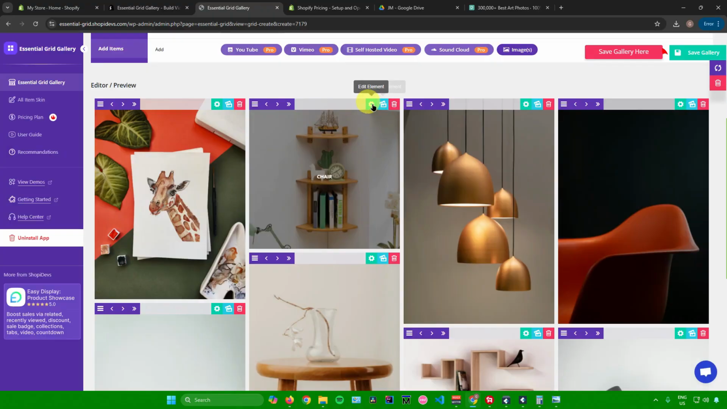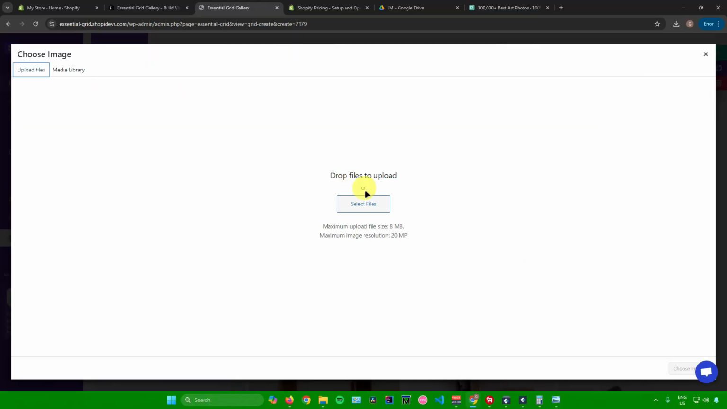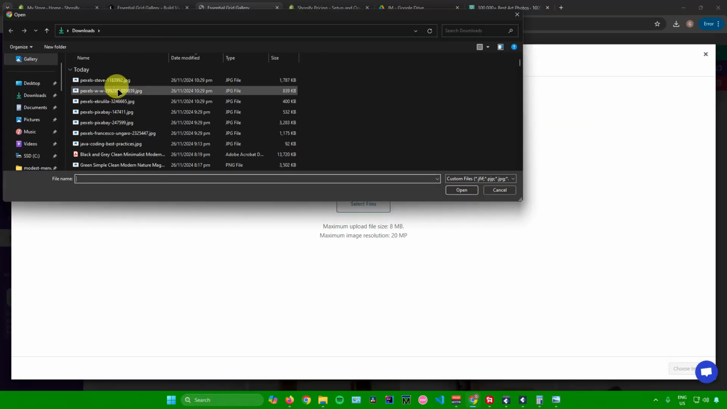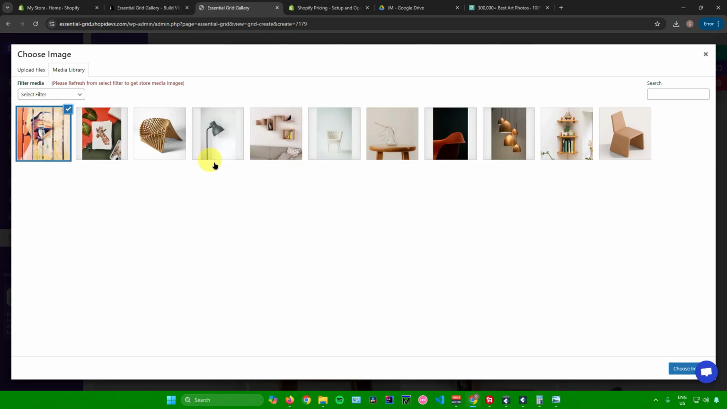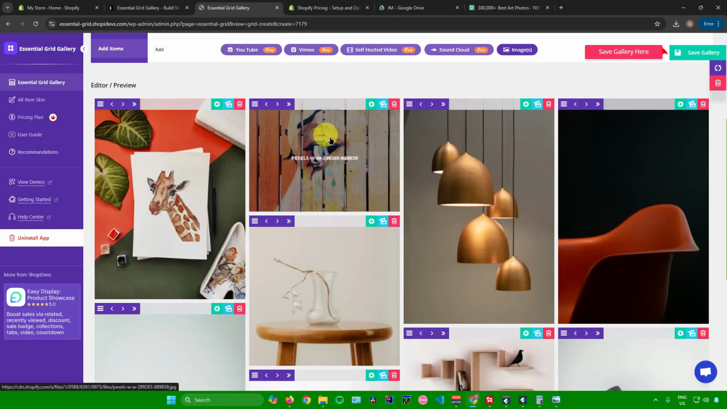So next, I'll be adding more images right here. So again, edit element, remove image, choose image. And after that, I'll just upload the files of that image. There you go, wait for it to finish. And then click on choose image. And then update and refresh the grid. And then there you go.